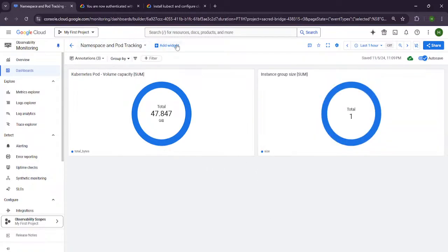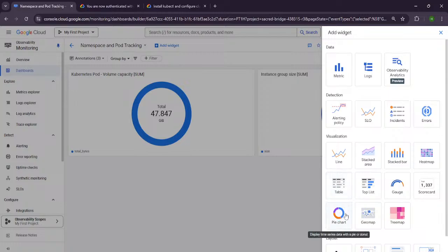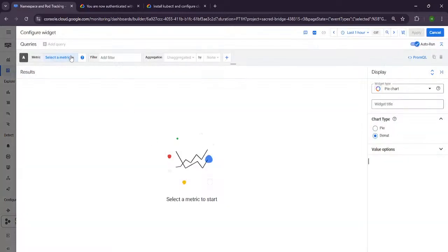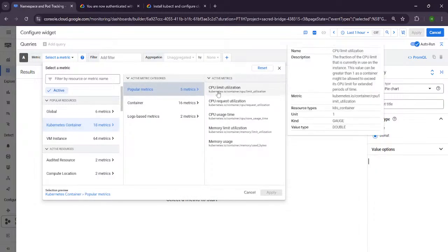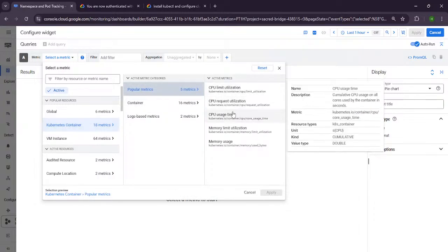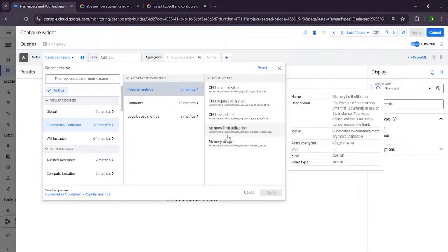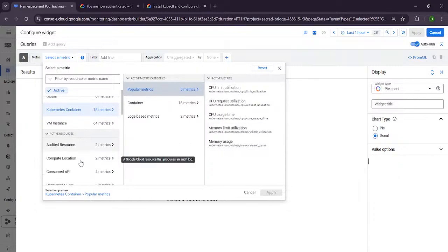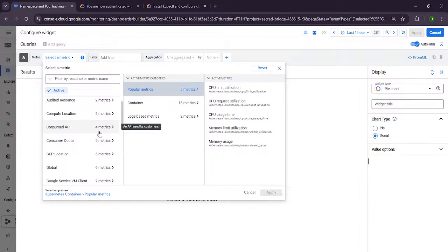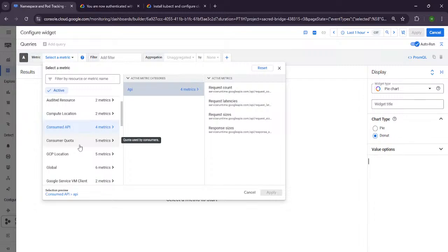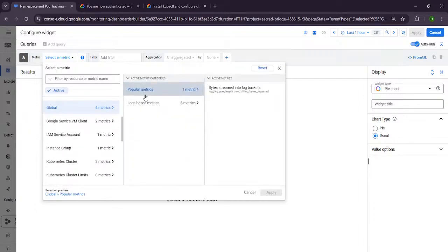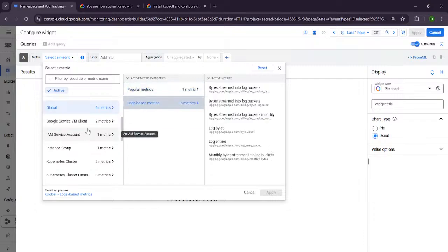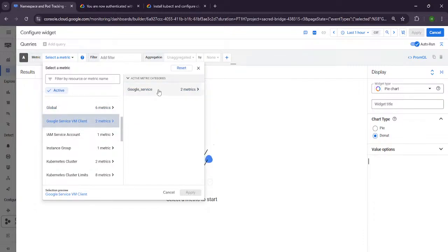Again, you could create more pods. Just add a widget. Then we say pie chart, add a metric, Kubernetes container. These are the popular ones: CPU limit utilization, CPU request utilization, CPU usage time, memory limit utilization, and memory usage. So again, consumed API, compute location, GCP location, global. What is in global? Popular metrics and all that.